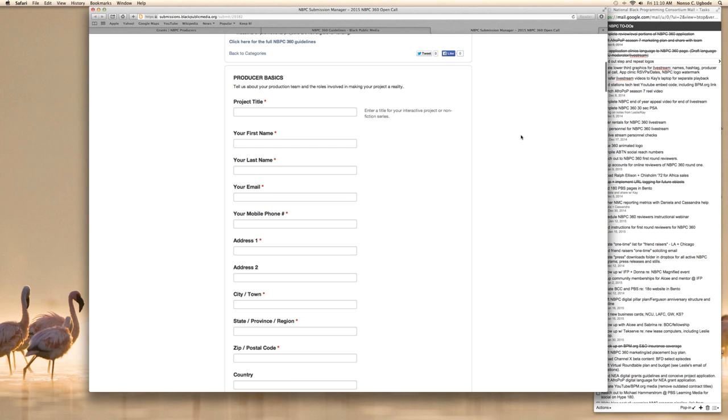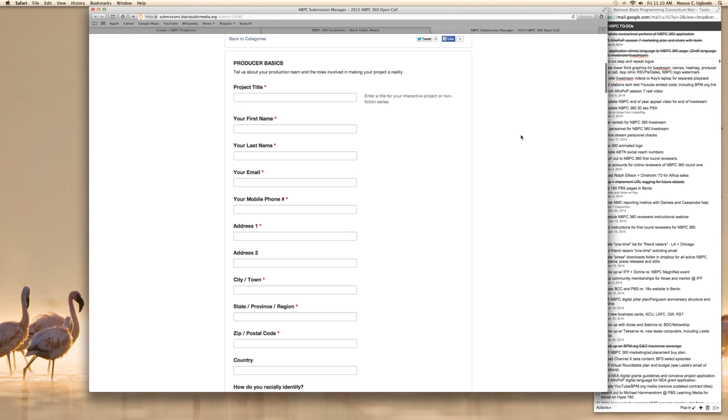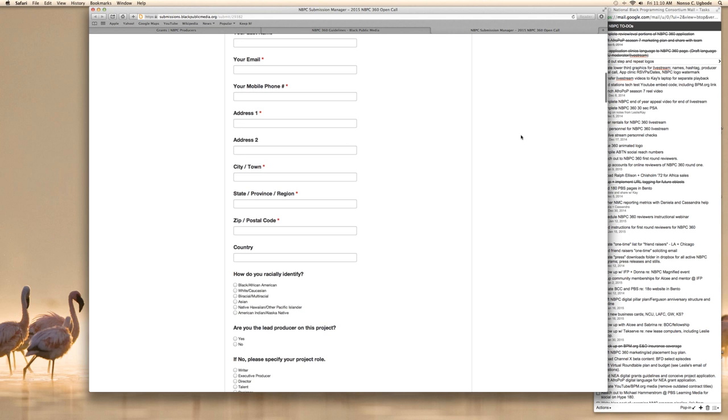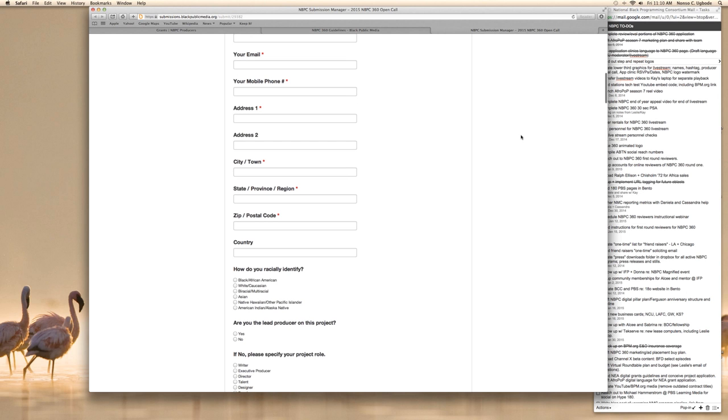So the first part of the application you will notice is basically contact information, producer basics. There has to be one lead producer attached to the project whose account is basically in charge of the application. You can have up to about 4 producers attached to the project that are lead producers. You obviously, when you get your project rolling, if you are funded, can work with whomever you choose or however many producers you choose.